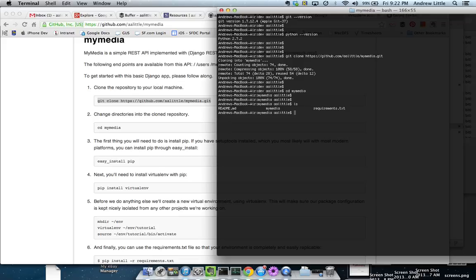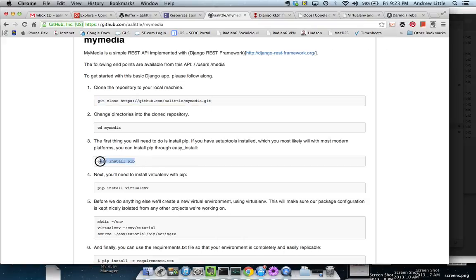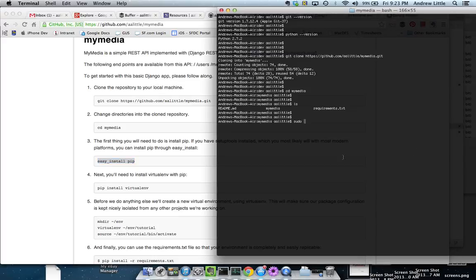Okay, and then we'll list the files there, and you see there's a README file, a MyMedia folder with all the guts of the application, and then a requirements file. We'll get to that in a minute. So next up, I think you might have to sudo the easy_install of pip. So just run that under super user, just in case. I think you might need to.